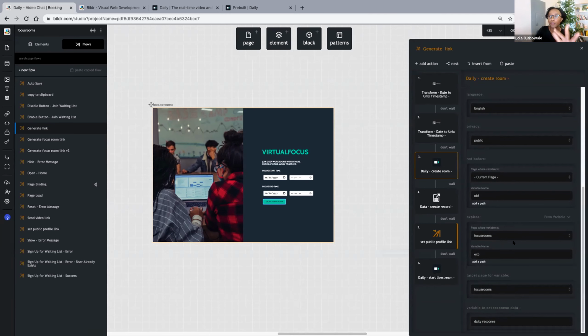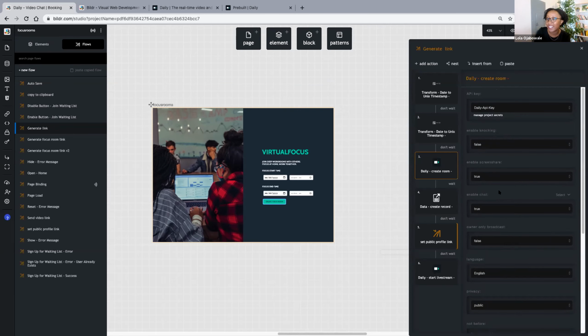And the things that we specifically configured for this virtual focus app are when these rooms were accessible. So "not before" means when you have that parameter, people will not be able to enter their focus room before that time. And "expires" is really helpful. They won't be able to enter that room after the time. And so those rooms will automatically expire and delete themselves.